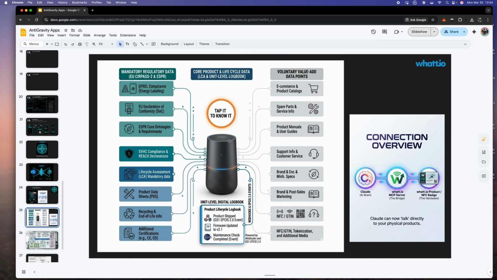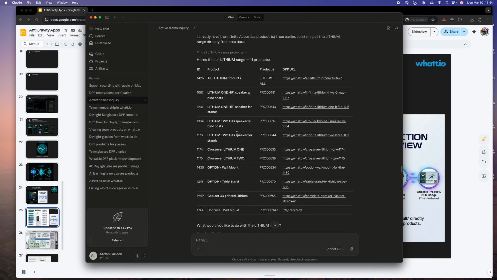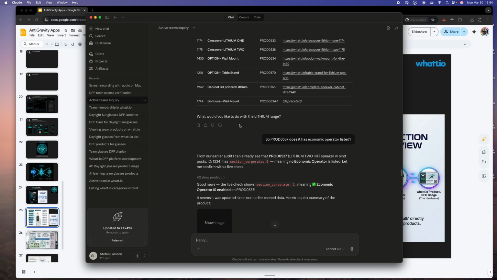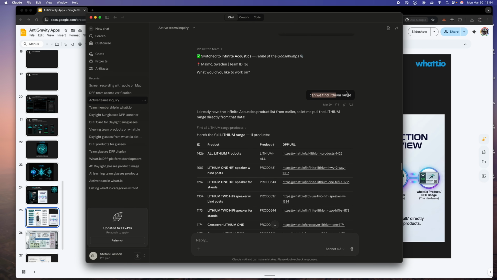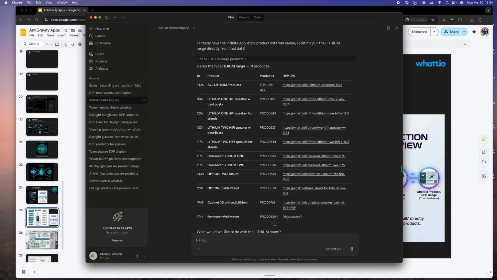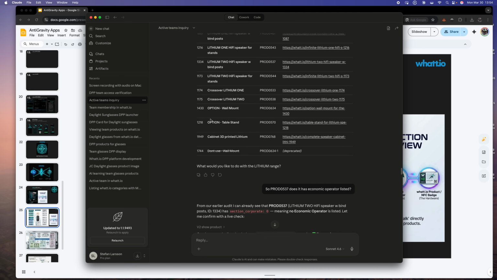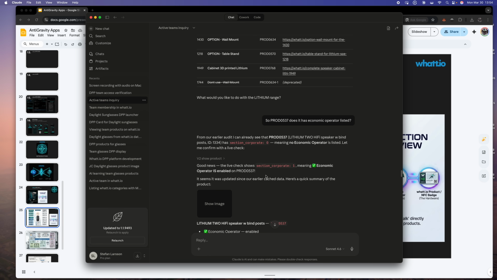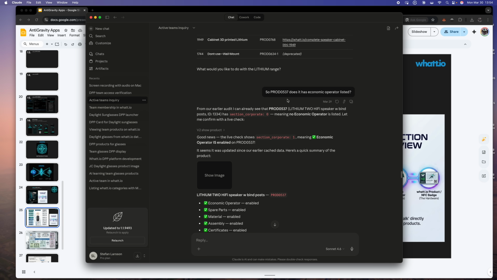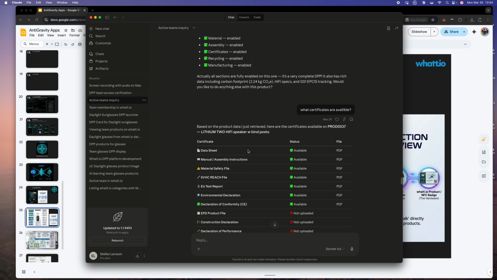So let me show you very briefly. And this is basically the chat in Claude. I can, for instance, ask it to find a specific speaker. It will then list every single speaker in the database, and it also brings me all the links to the digital product passports. I can ask if there is a specific field, does the economic operator, is it listed? Yes, it tells me it is.